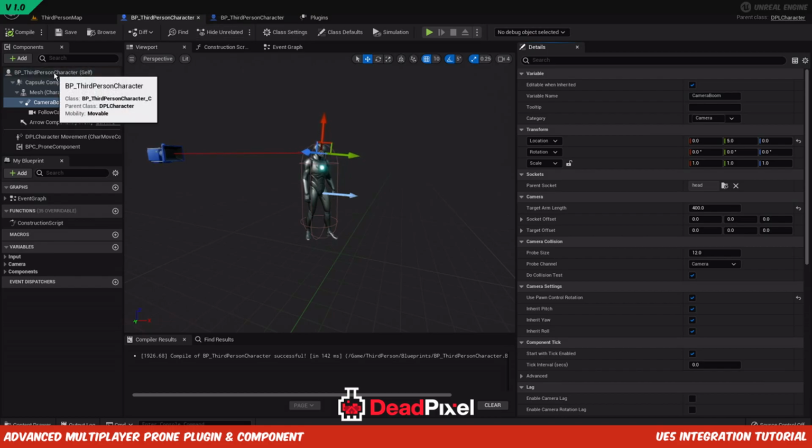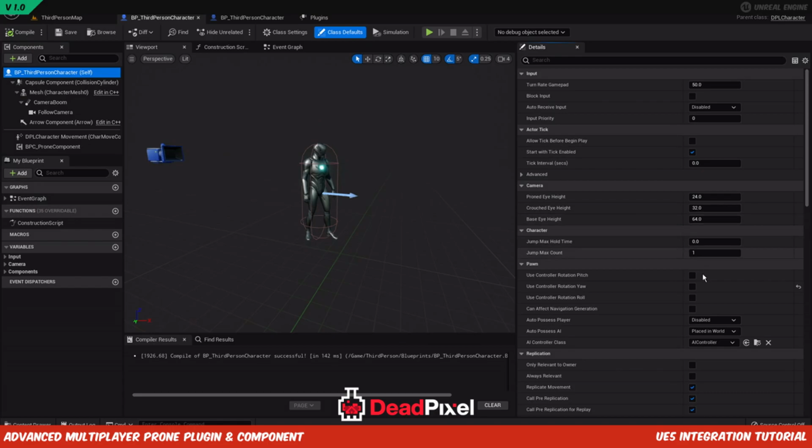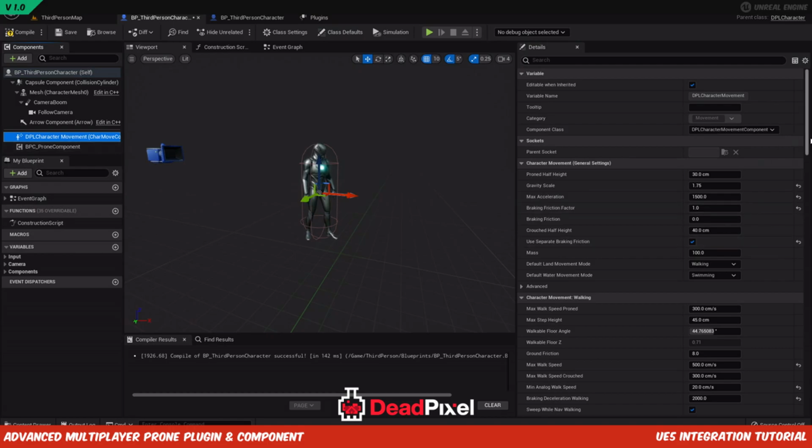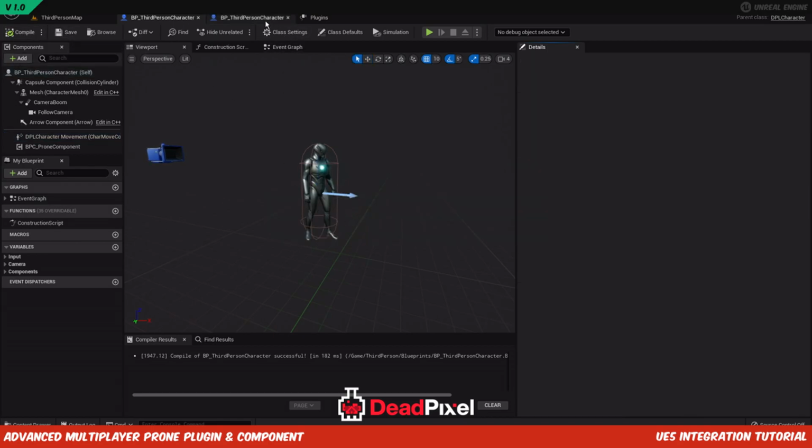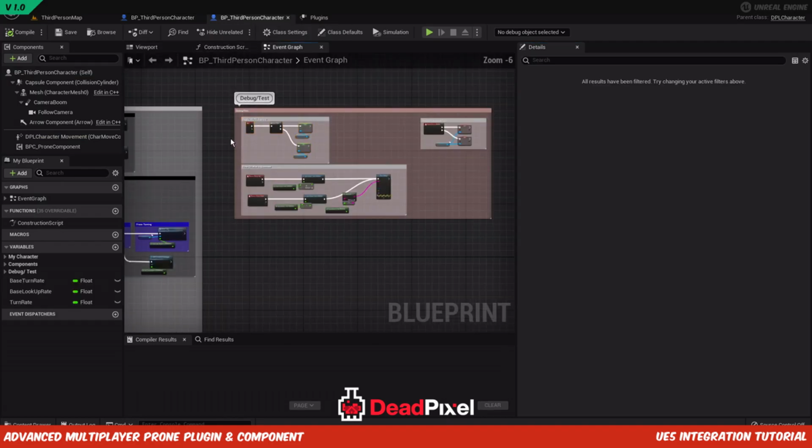And we'll also want to, on our character, I'm going to toggle this, which will allow our camera to rotate with our character. This is just a better experience for first person specifically, or you don't want your camera rotating separately from your character for whatever reason.